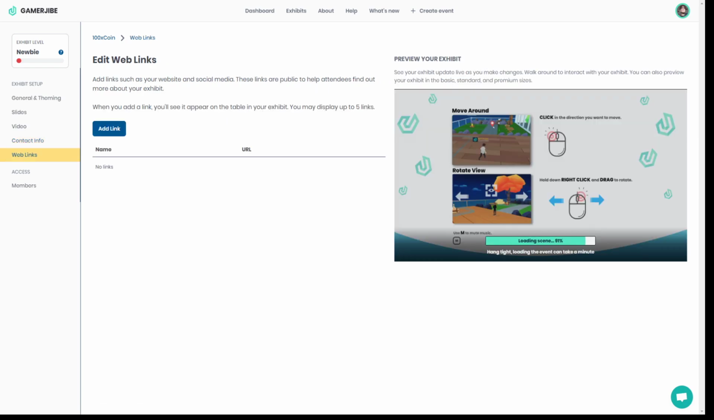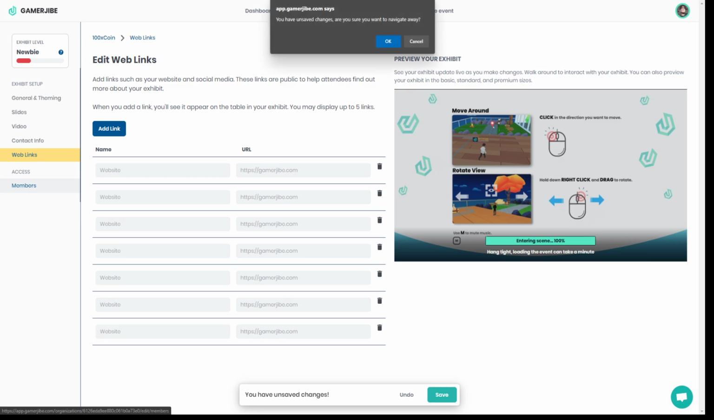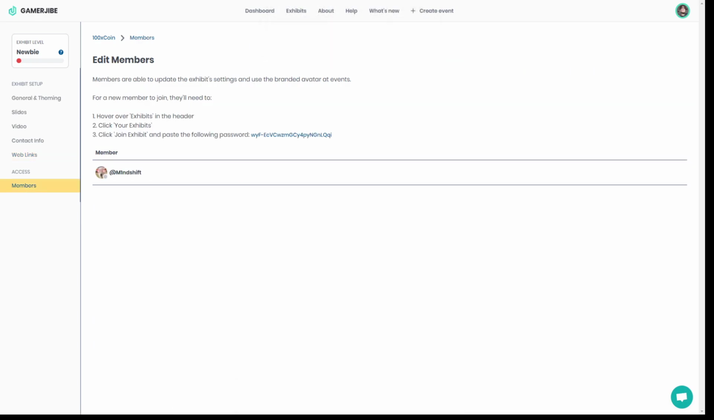Also add web links to the booth as well. You can add as many as you like, but the first 4 will show up on the desk in the booth as a green coin. And then finally, on the Members tab is where you can add other team members as administrators. You can also add other team members so that they can represent this brand within the event. The logo will show up above their head, and here's the steps on how to do that.